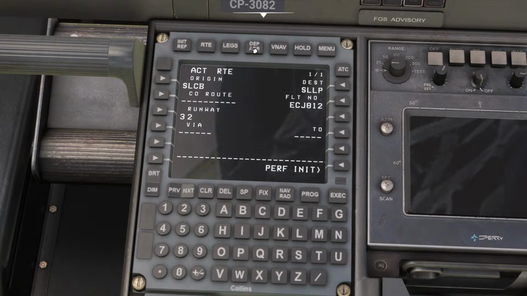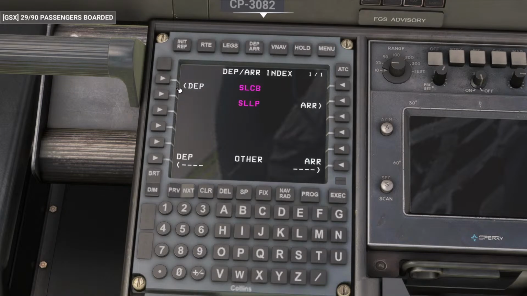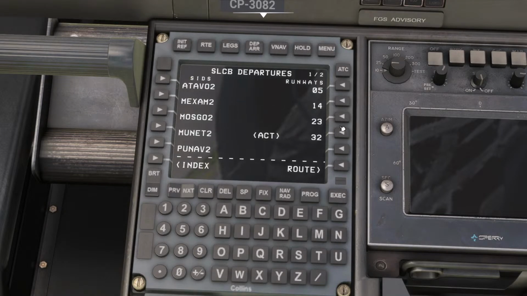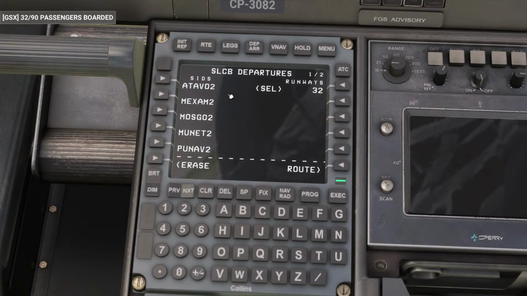Actually I'm thinking, let's go to the departure arrival. Departure, runway 32 is already active. And we got TEDOK 3.